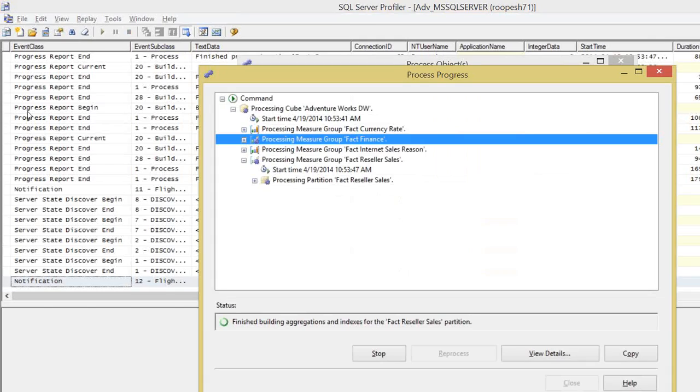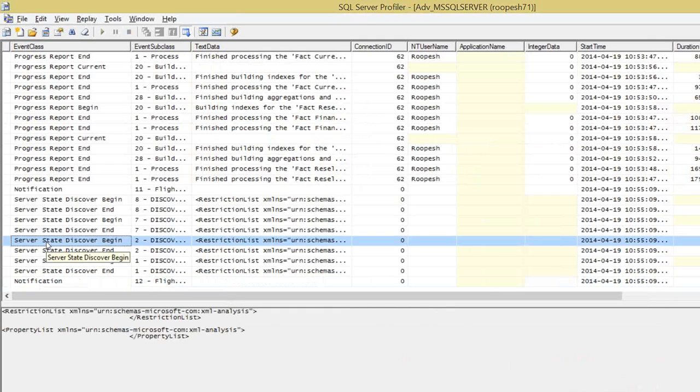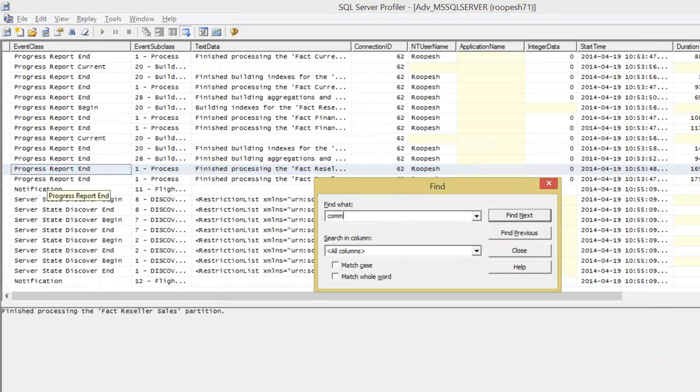I just ignore it. Let it take more time. I don't care. I got all the batch commands that I need to put the load on my dev server. Now, if you search for command begin, you'll find a lot.